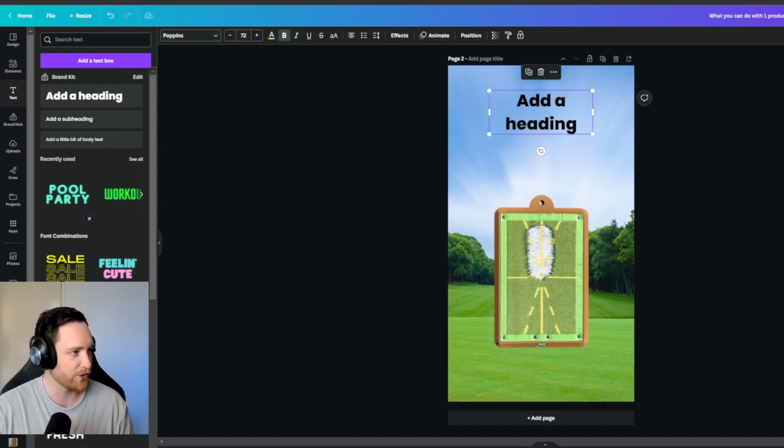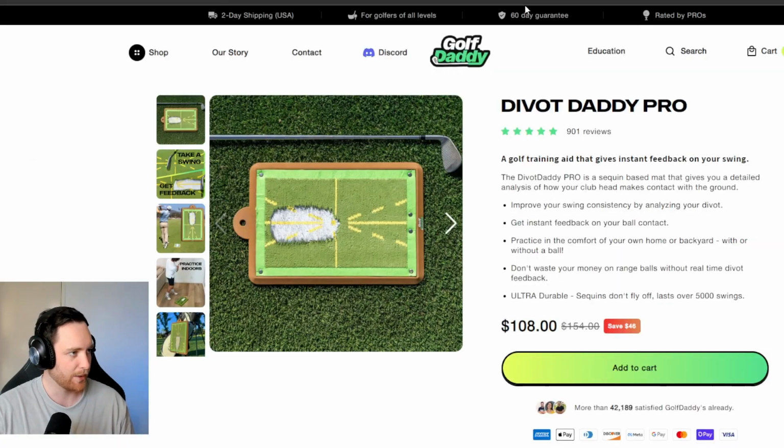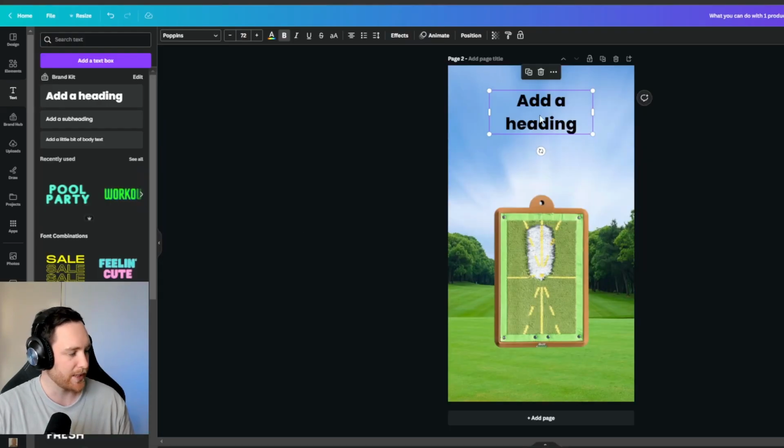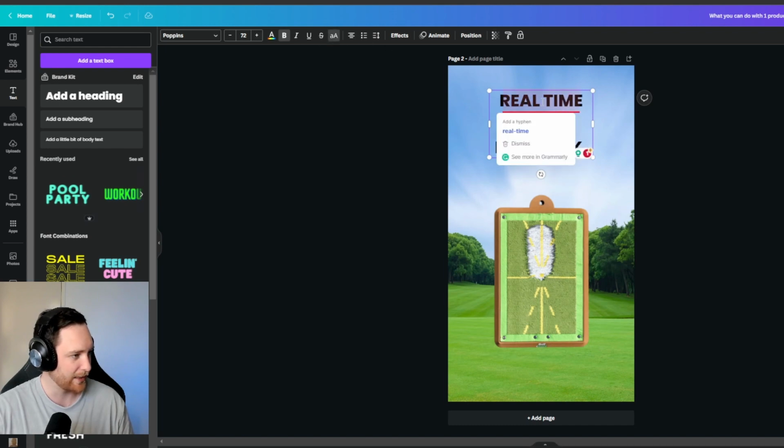You guys would know how to change the fonts, but come over to their website and we'll grab a headline here. So the Divot Daddy Pro is a sequin based mat. Probably not that one. Instant feedback. Don't waste your money on range balls, real-time divot feedback. So I reckon that's pretty good. So we'll use that. We'll just pop that into the headline. We're just going to capitalize that because it's a headline.